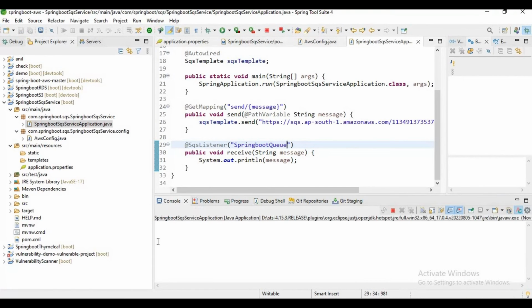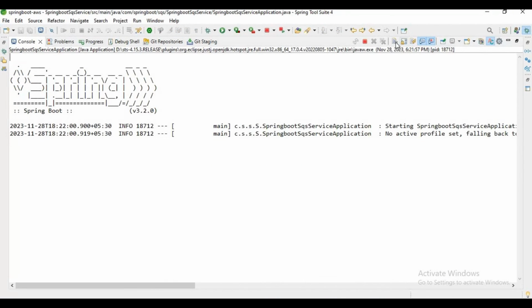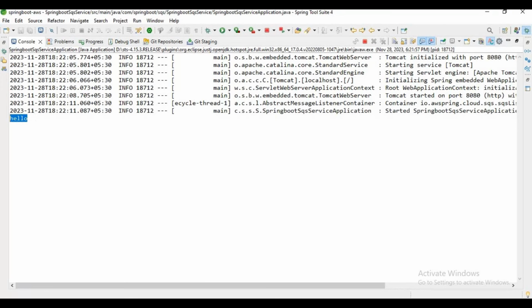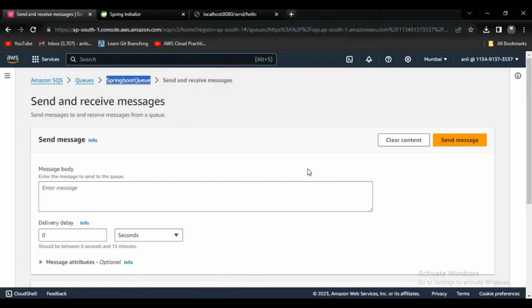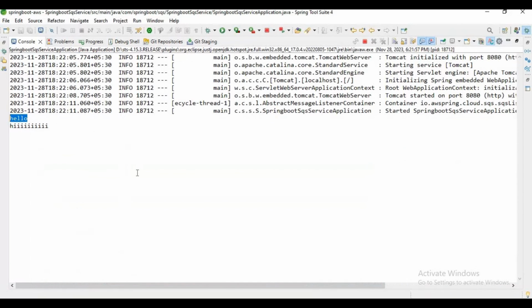If you wait for a few seconds, we will see that message from SQS displayed on our console. Right, wait for a few seconds. If you observe, we can see the message. We received it from our queue. Now what I will do is not send a message from my application. I will send a message from my queue to my application. Let me say hi and click on send message, and let's wait. Yeah, if you observe, I'm getting the message from my queue.